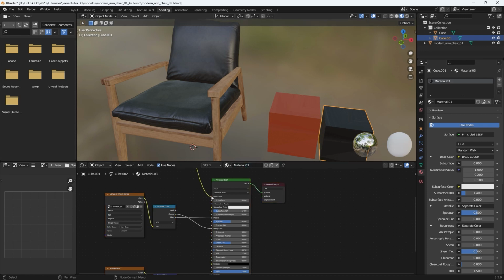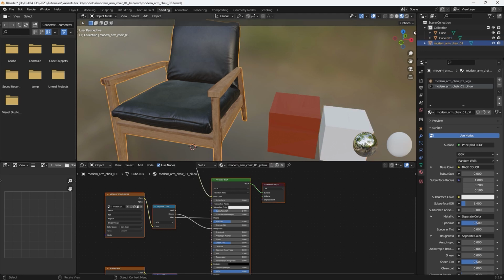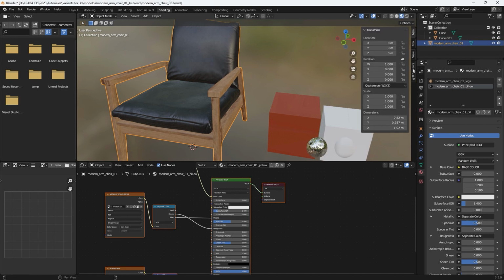And we change its color. Let's leave it, for example, this white. And now with our materials created, we can start assigning it to the chair as variants. So we're going to click on this panel. We're going to create a first variant. We're going to put, for example, material 1.